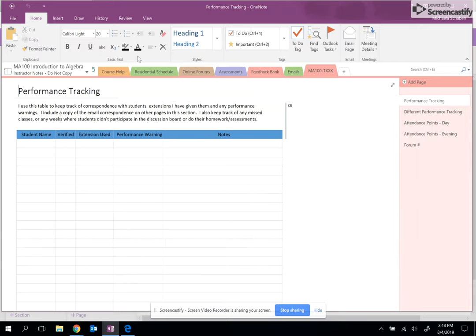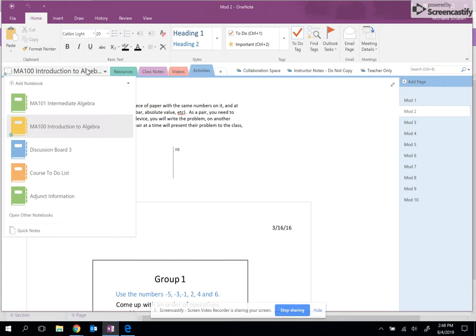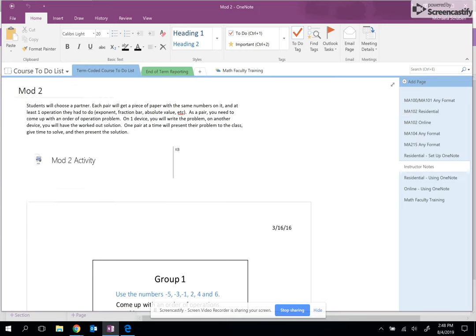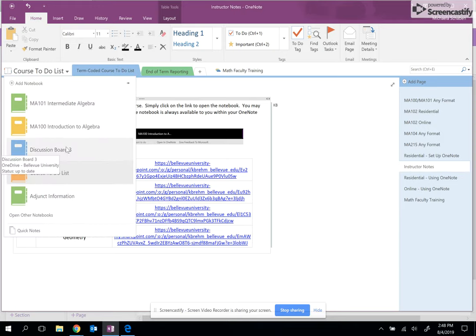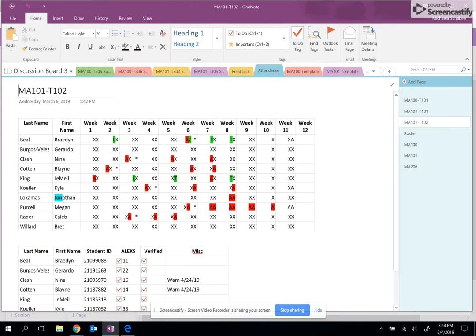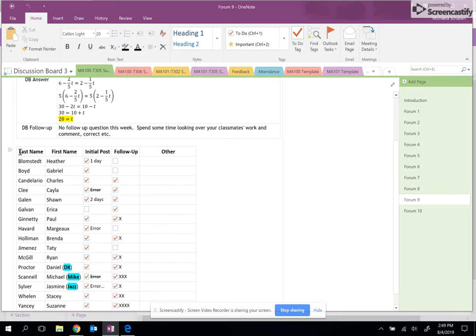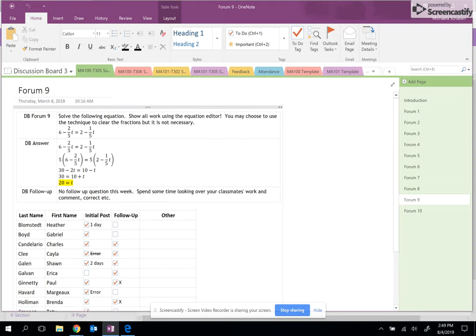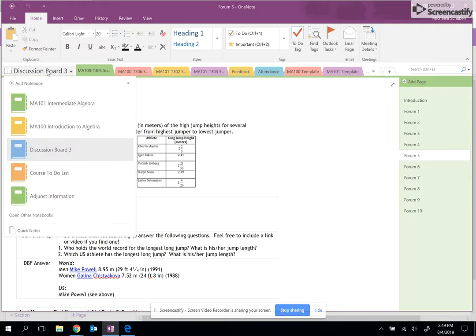So this is some information that you will find in the OneNote course notebooks. Of course, if you need help navigating anything, feel free to ask. One thing that I do is I will have a discussion board file or notebook, and within that notebook, that's where I keep my attendance. It also is where I keep information regarding each week's forum posts. I hope this has been helpful.